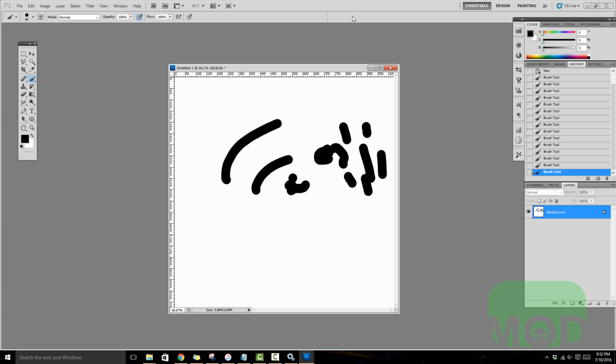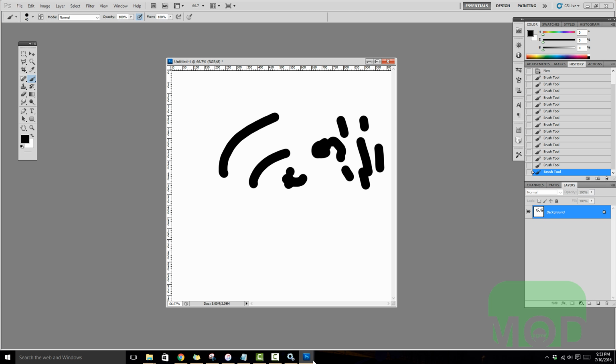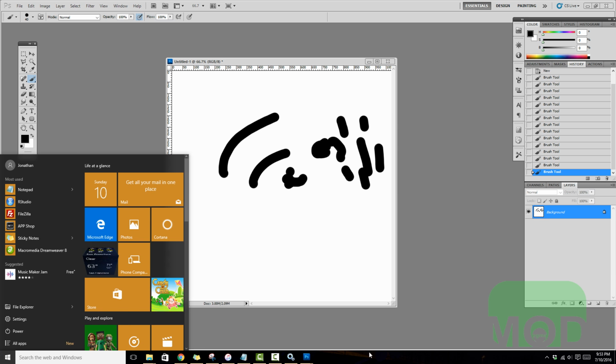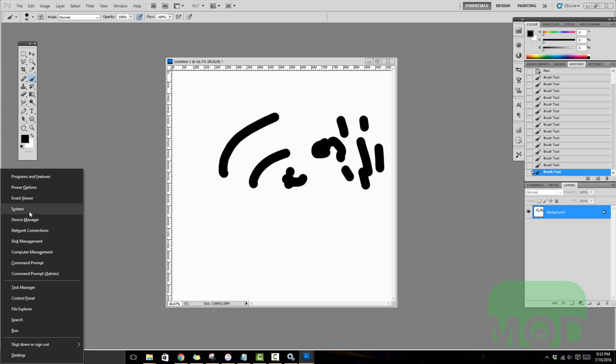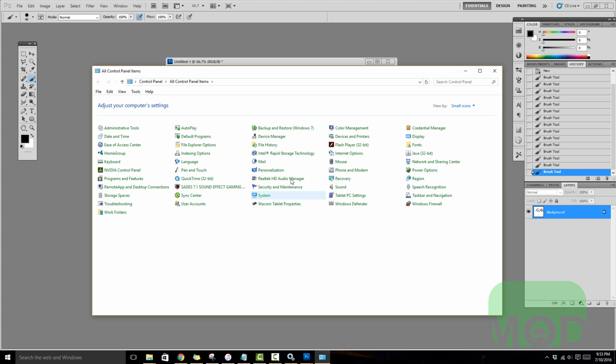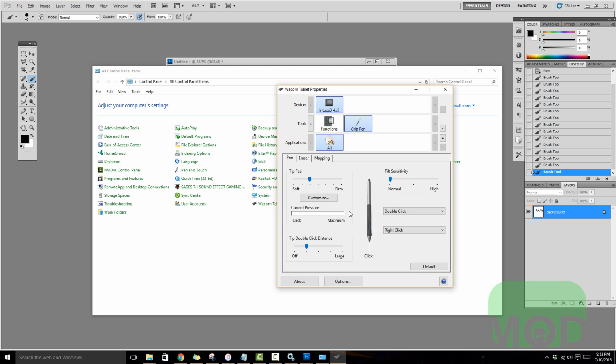So one of the ways that you can try to fix this is by going to your control panel, which is either in your start menu or in Windows 10, is by holding Windows key and then clicking X and then selecting control panel. And then instead of category, go to small icons. There's more results that show up. Click on Wacom tablet properties. And then from here, you should just be able to click in this window or change the sensitivity.